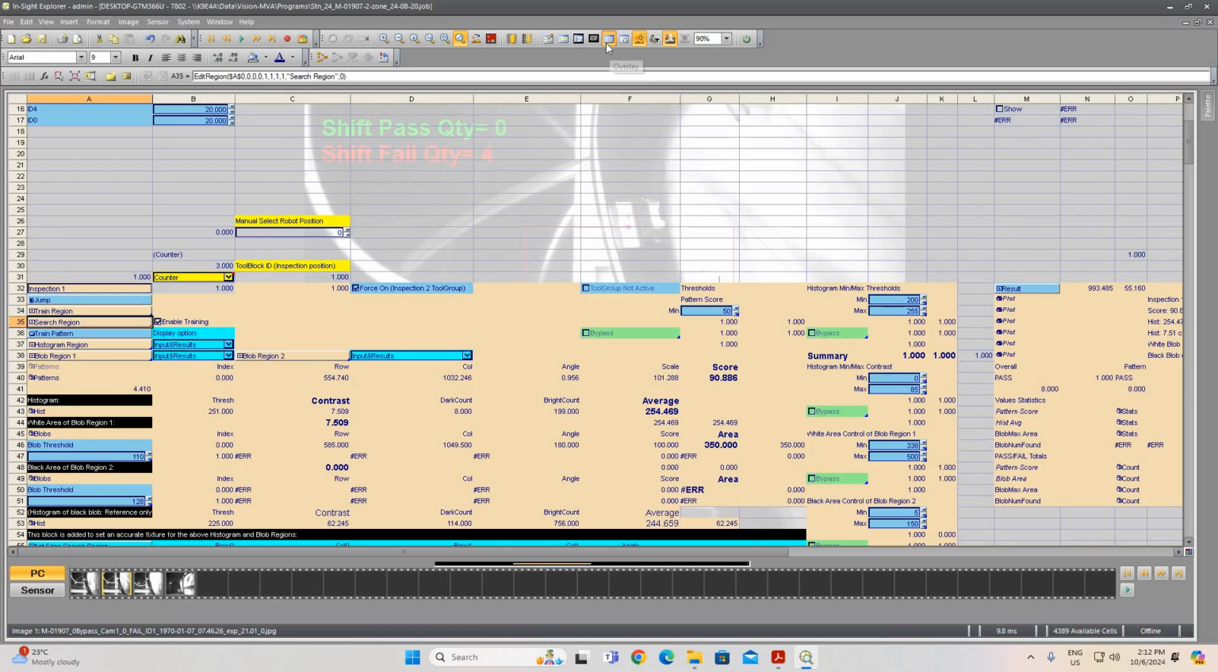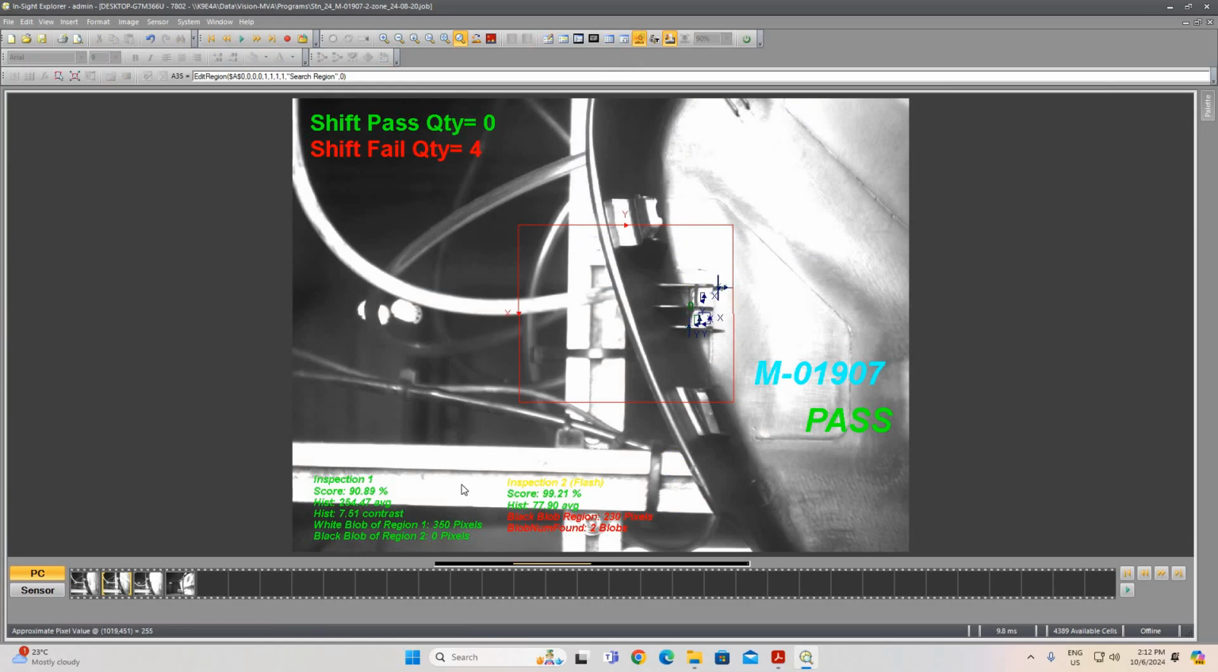And now we take a look again. Everything is good now because the feature is within the search region, and the pattern is found, and then everything is good.